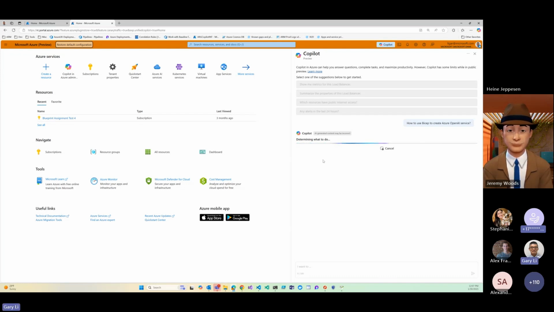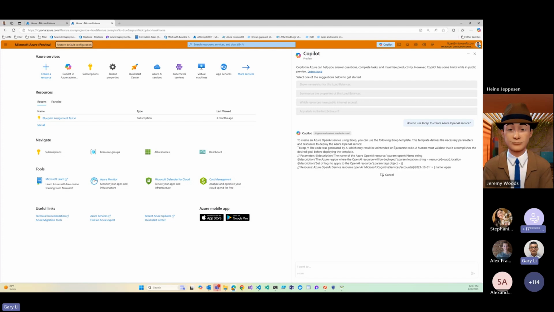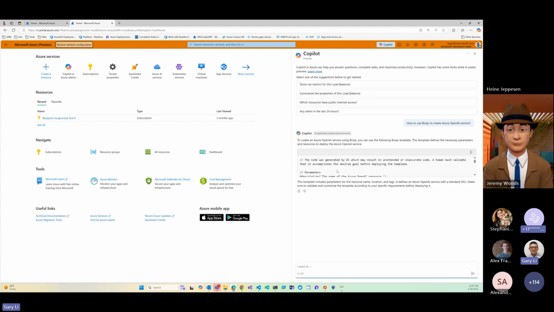So what's happening here is the Copilot is basically acting as like an orchestrator layer. Based on the question you ask, it will route to the best-fitted plugin underneath. So in this case, it will be routing this question to the Bicep Copilot, where we provide this answer.